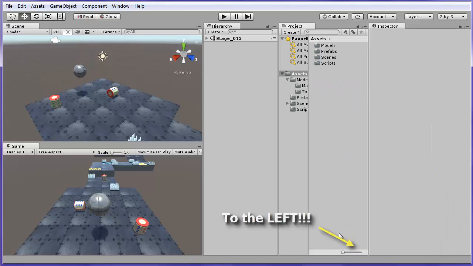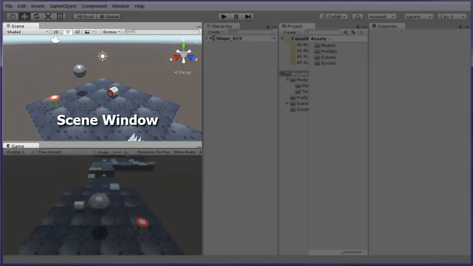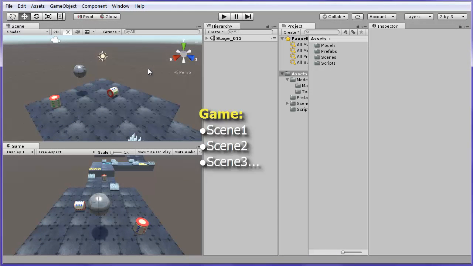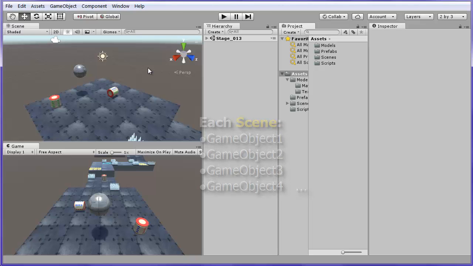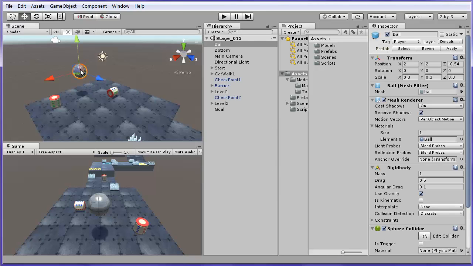We will now see some of the most important windows of a Unity editor. This is the scene window, in which we can see and edit the objects in our game scene. A Unity game consists of a number of scenes, generally holding levels of the game. Each scene, in turn, consists of a number of game objects. You can select any object in the scene window by clicking on it with the left mouse button.